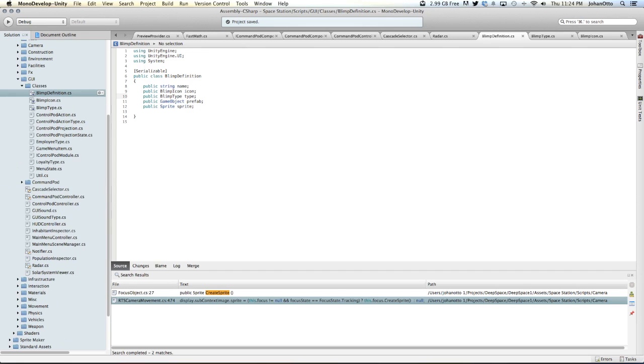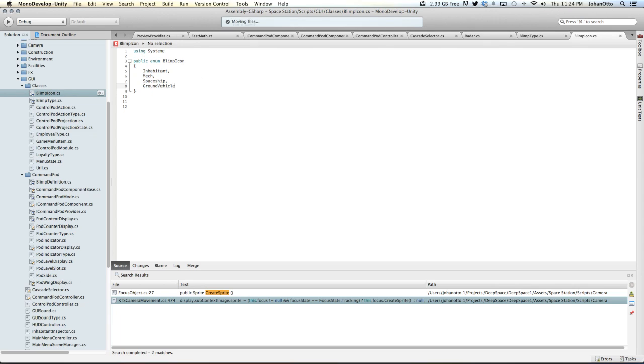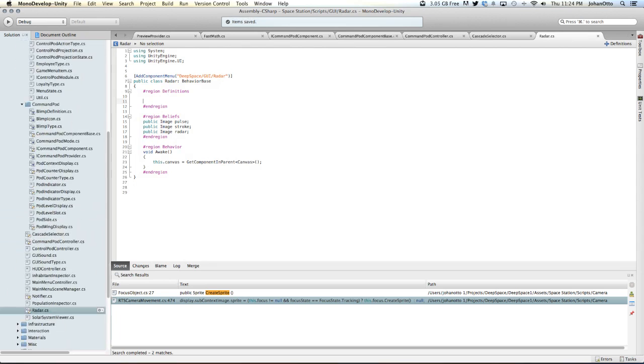Now, this is for my command pod. In fact, let's just move this to command pod. This is my next generation UI. Good.